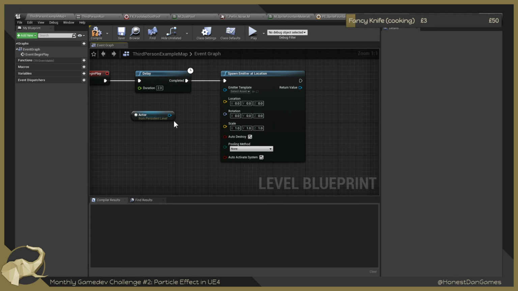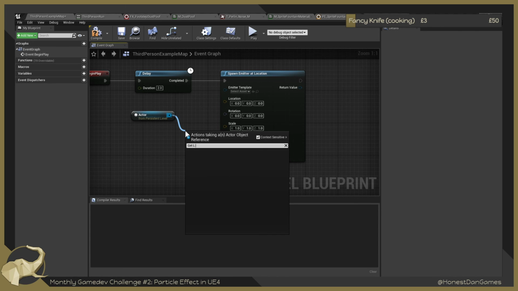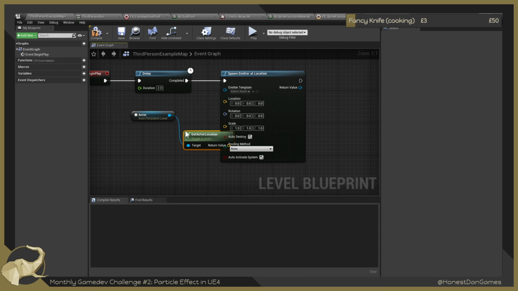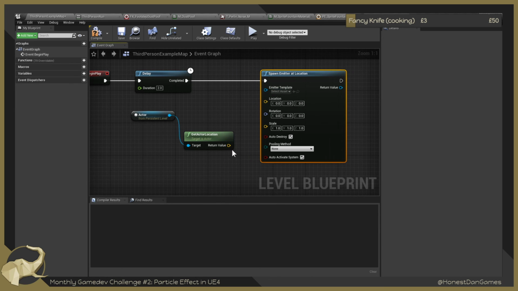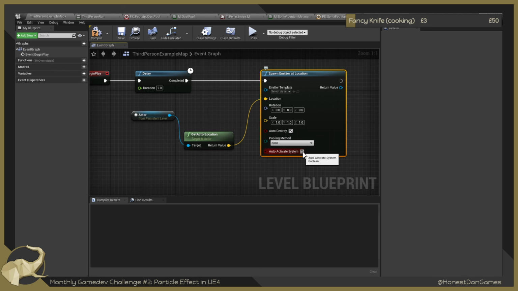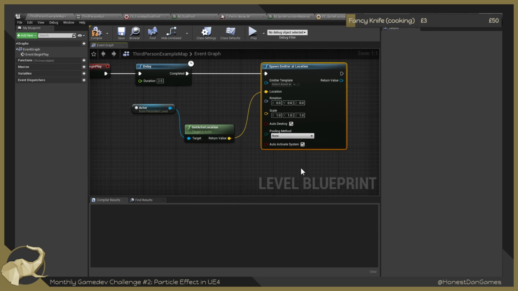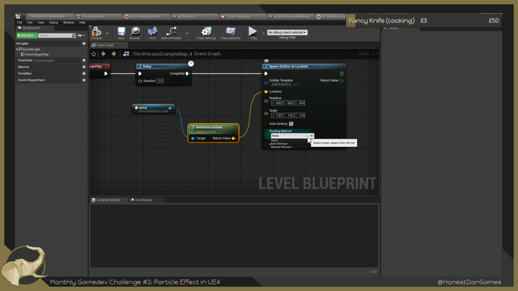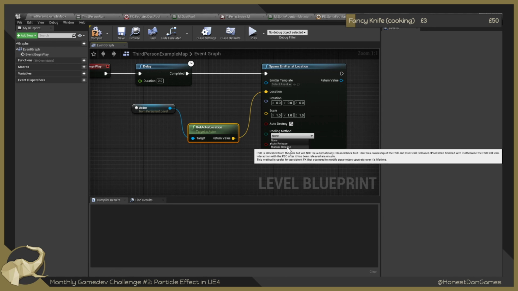Is it position? I know it was location. Location, yeah, they're fine. Auto destroy: destroyed when the particle system completes playing. Okay. And auto activate. I also try to use the pooling method as well, so it doesn't leak. This is to make it more efficient, is it? Mm-hmm.